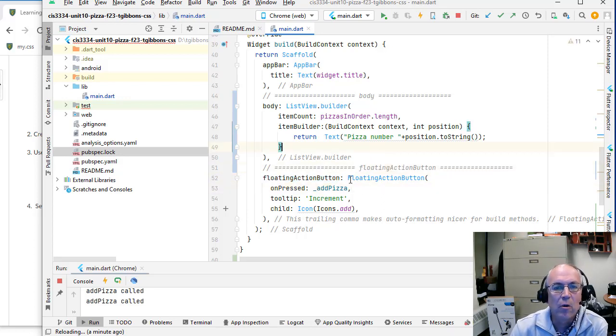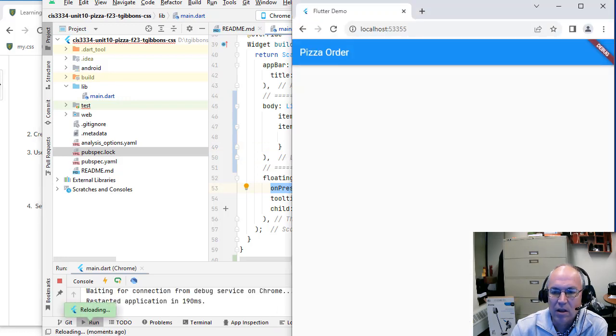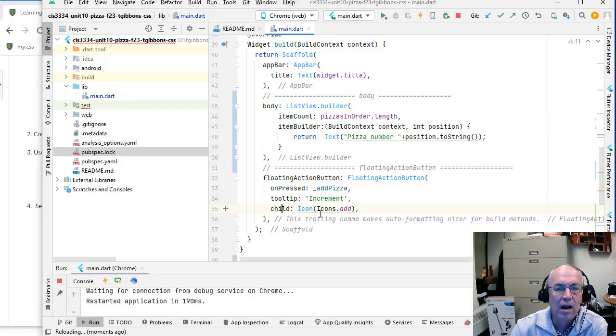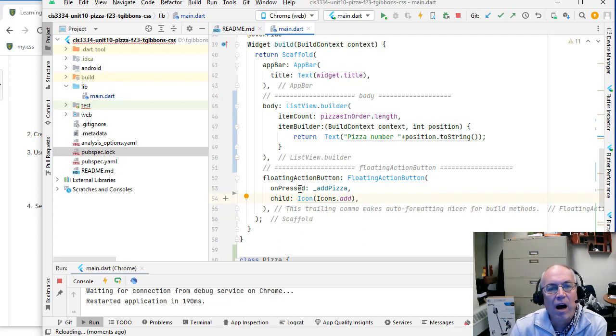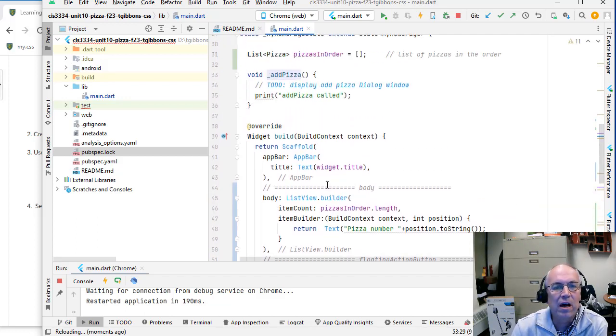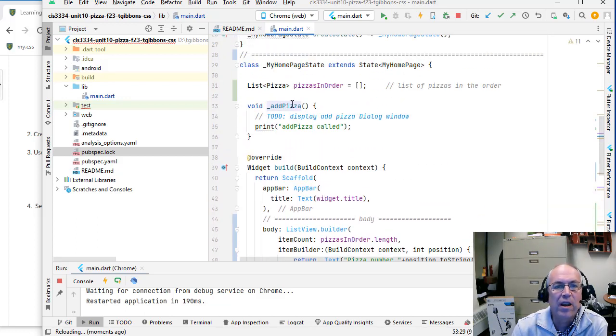Okay, so down in my floating action button here, there's an icon that displays the add icon. That's what the little plus is down here. So it just displays the icon. This tooltip is actually left over from earlier. I'm just going to get rid of that. And then onPressed calls addPizza. And I added this method up here, void addPizza.